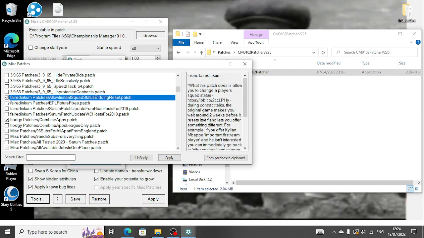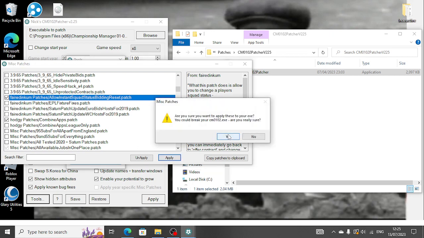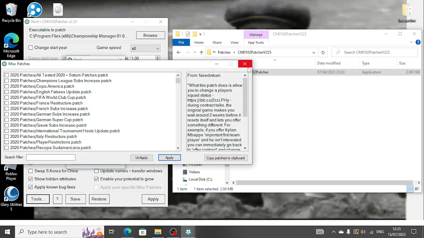So what this patch is, you know when you've gone for it, where you've bid for a player, you've had it accepted, you've offered him squad rotation because that's what he wants, and then next thing it says he's not interested in squad rotation. You go back and you can't offer something different for 2 weeks. But this little gem of a patch here means you don't have to wait 2 weeks. So that's the last one we'll put in, and we'll apply that. Okay, that is it. That is done.